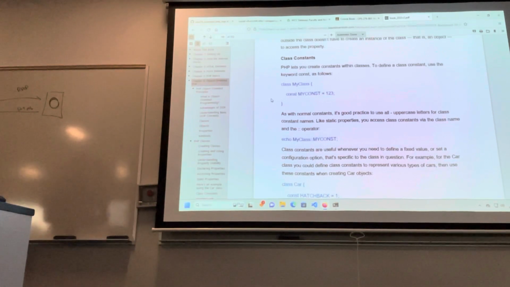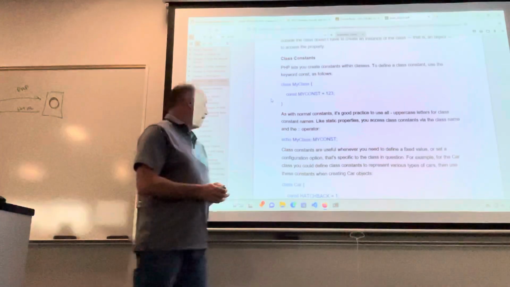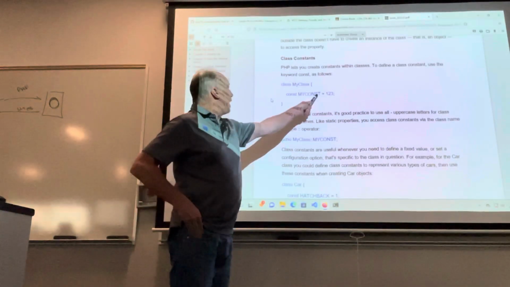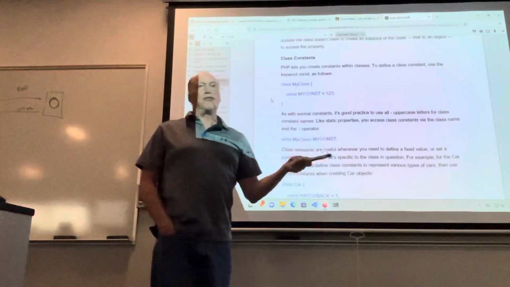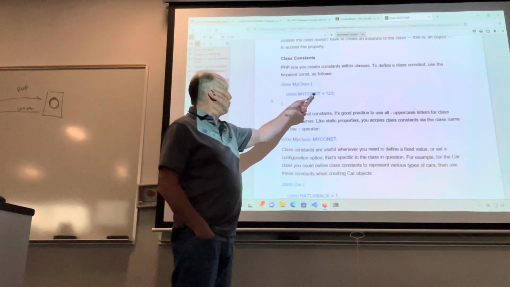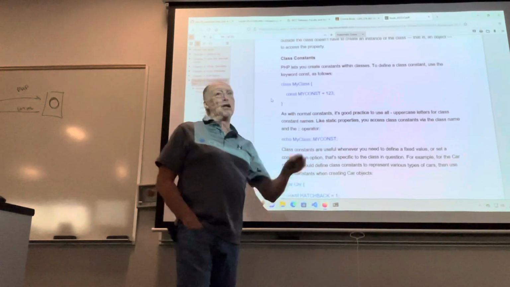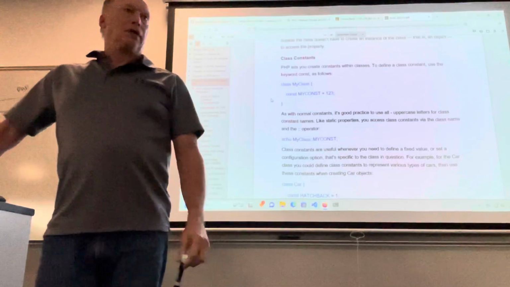Define a constant, use the keyword CONST. And then you write, now this is another naming convention, you don't have to do it, but MYCONST. If it's a constant, it means it's not to be changed. Can't change it. If you write MYCONST in capital letters, that's a naming convention. When it's all caps, that tends to mean it's a constant.